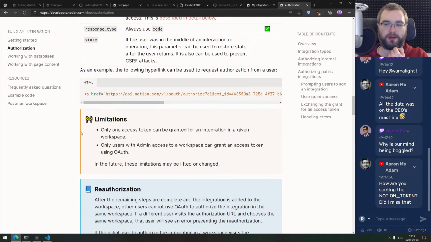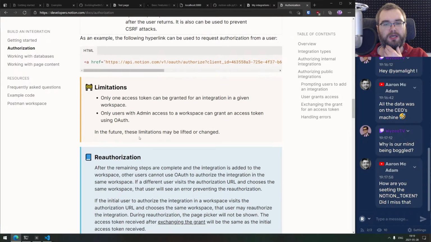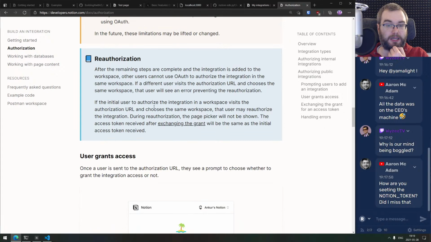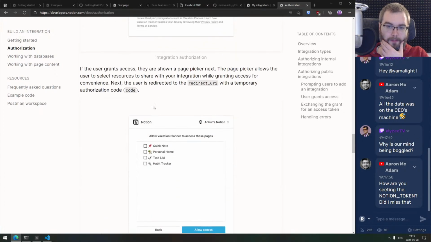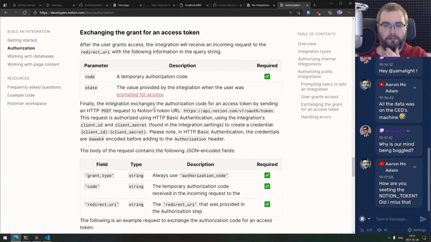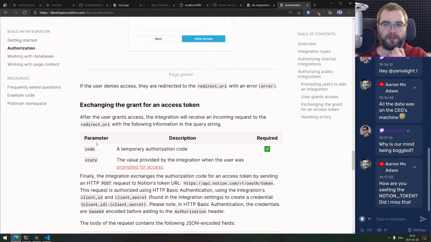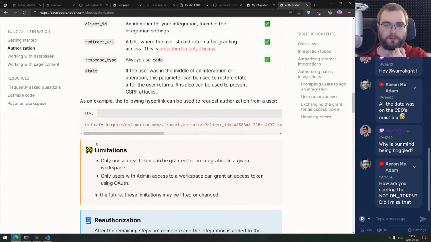Only one access token can be granted for an integration in a given workspace. Only the admin access. Okay, so yeah. So there's no access control or anything for the API right now. So it's literally just admin access. Oh boy, okay. I mean, I guess we can get the token manually, right? So it's not super hard. I mean, it's just an auth thing.